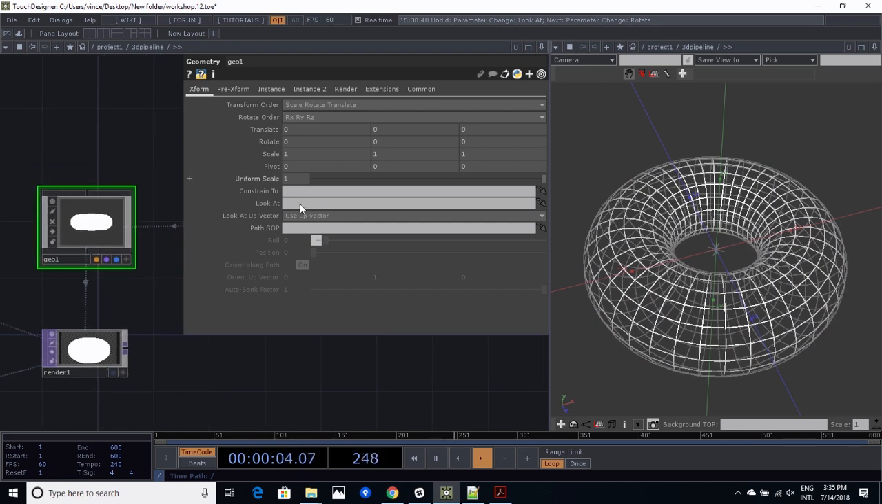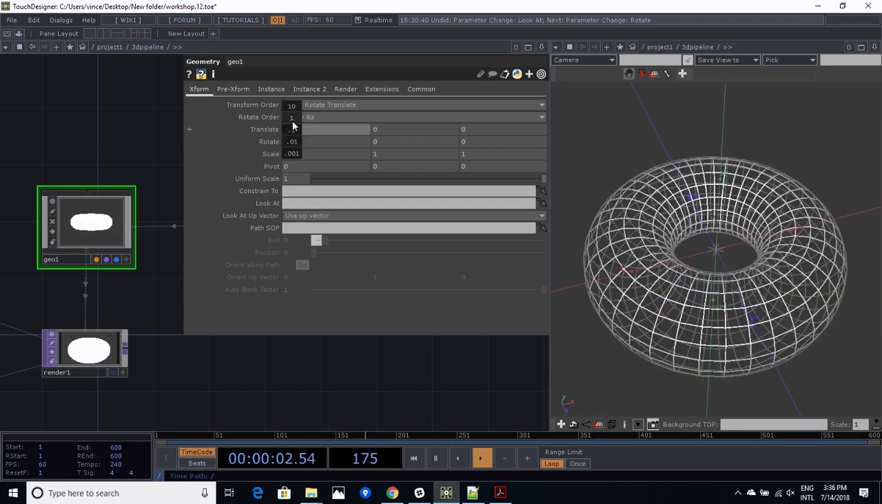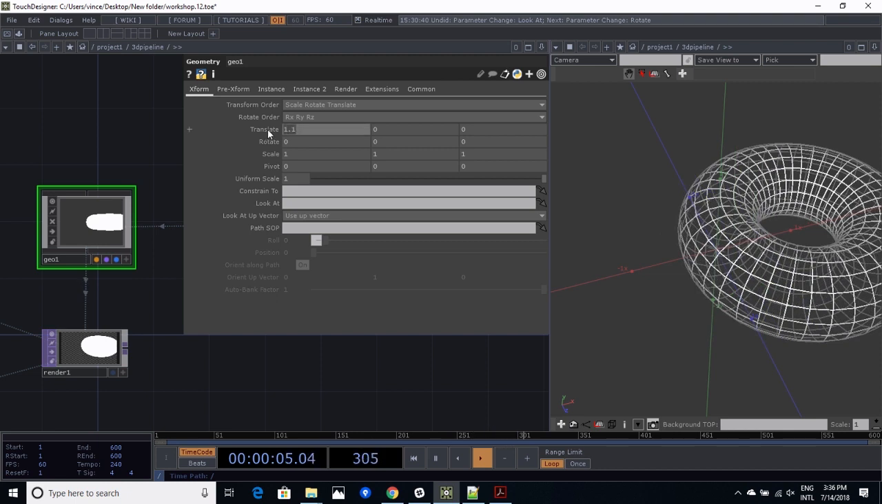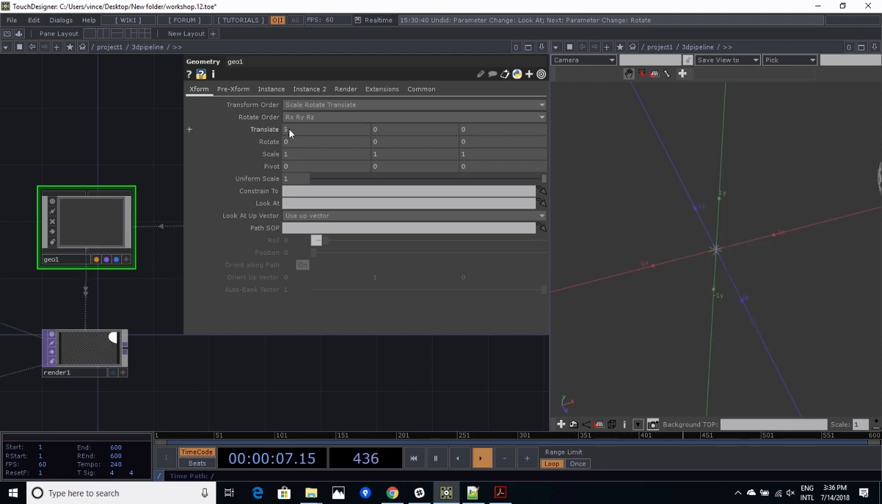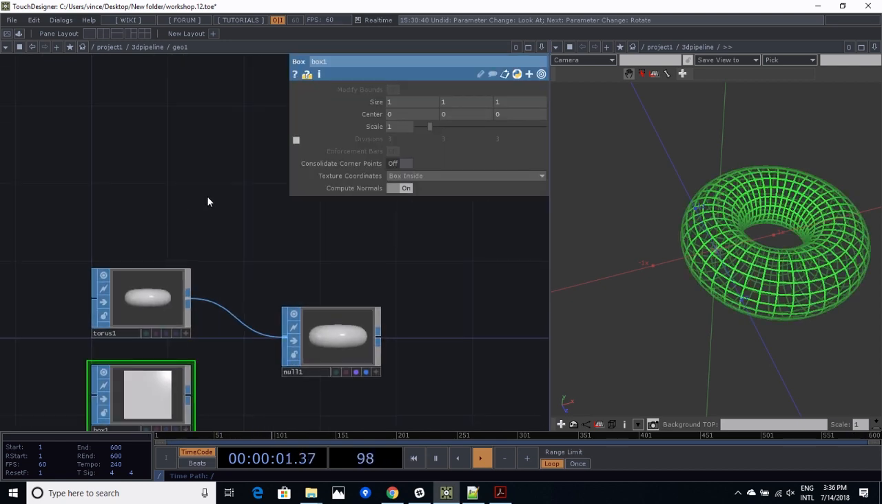So in Touch, if I change the translate here, you see it's moving my torus. So this is world space. So that's happening. Just to explain a little better.